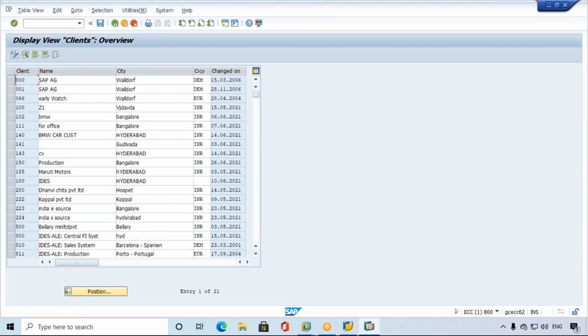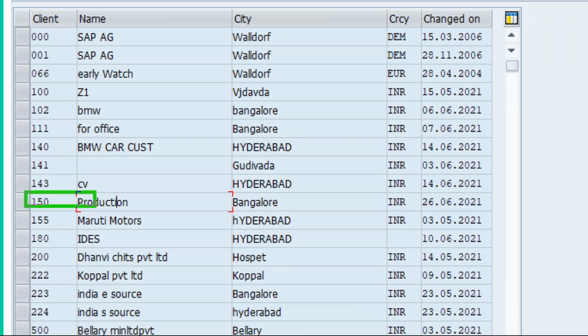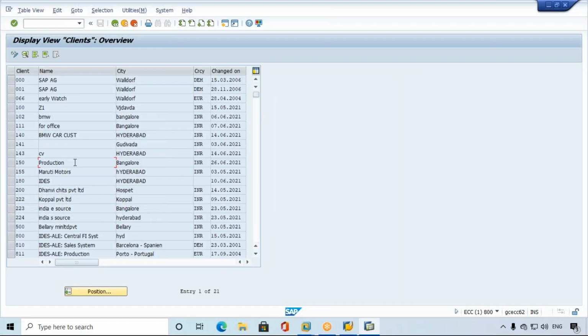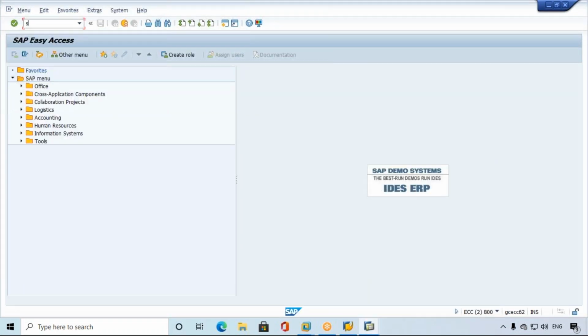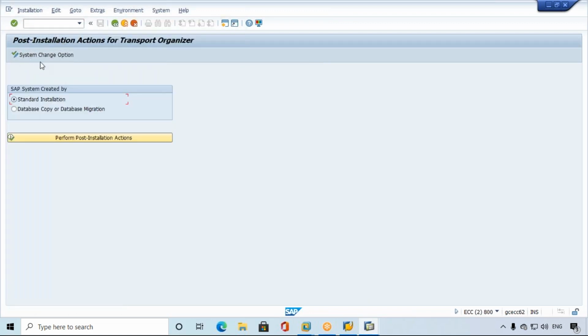Yes, you can observe here. This is the 150 client, which is a production system, right? SC06 is one of the T codes, System Change Options.